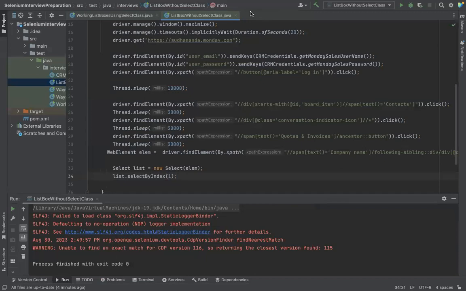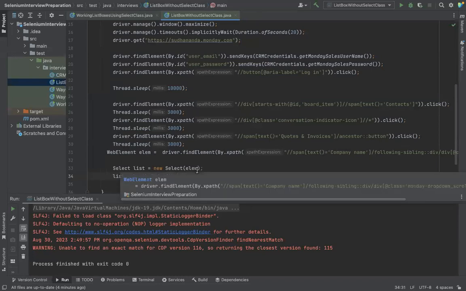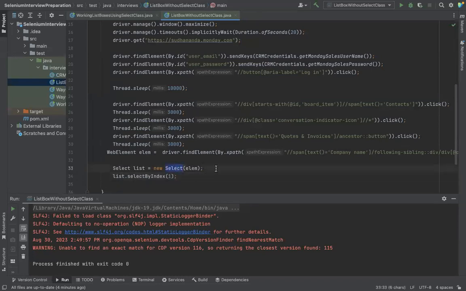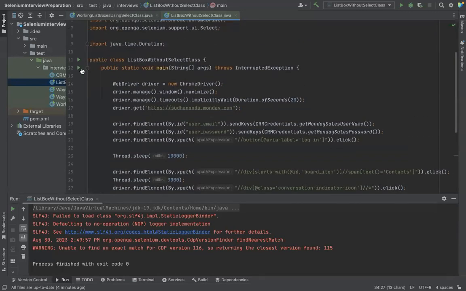Forget about the other code I already wrote just to navigate to that particular page. I'm just trying to select the second value from the list box. As I told, I already wrote the XPath to save time, and I have captured that list box and stored it in the element. I'm passing that element to the select class object, and then trying to select the second value. Do you guys understand what I have written? Okay, now let me run it.